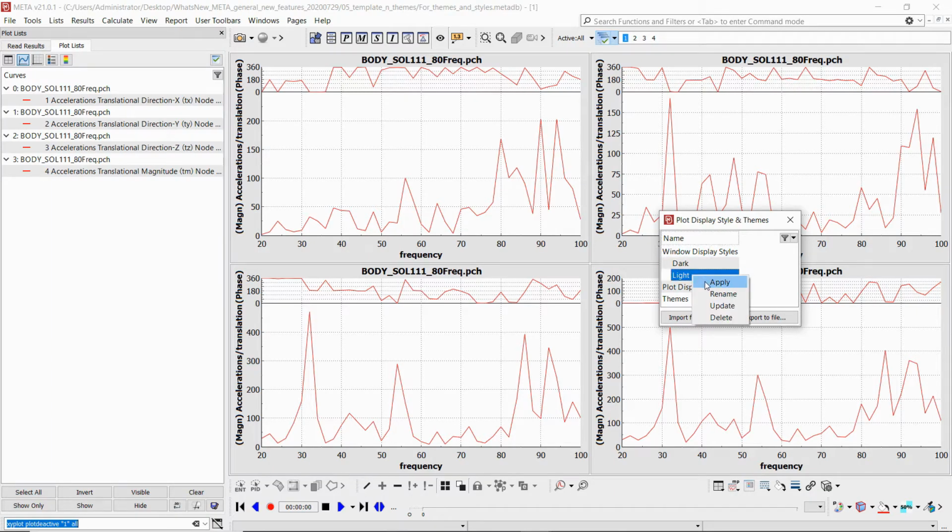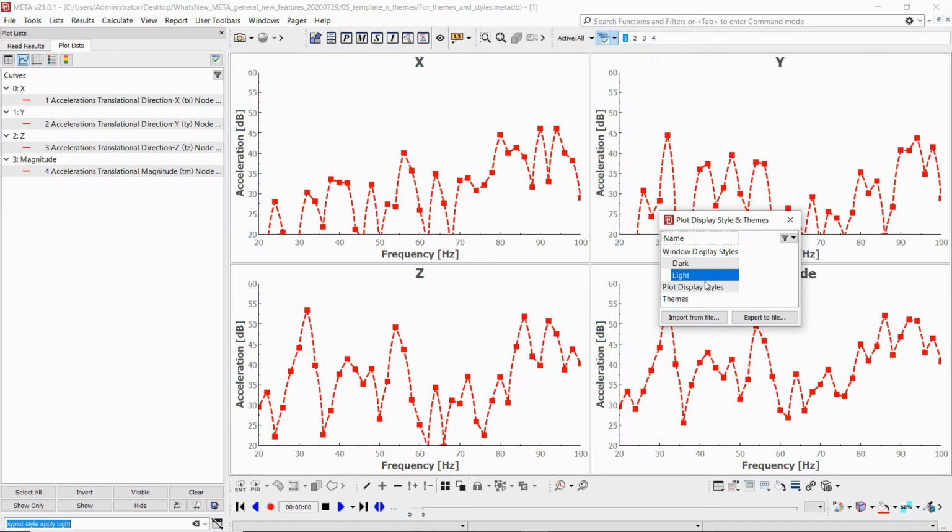For instance, I have already saved a dark and a light plot style and theme, and I can select to apply them in my window. As a result, my plot styles are instantly changed to the predefined ones, and as can be seen, things like the plot colors and settings for titles, axis ranges, lines and grid styles are all updated to the predefined themes.